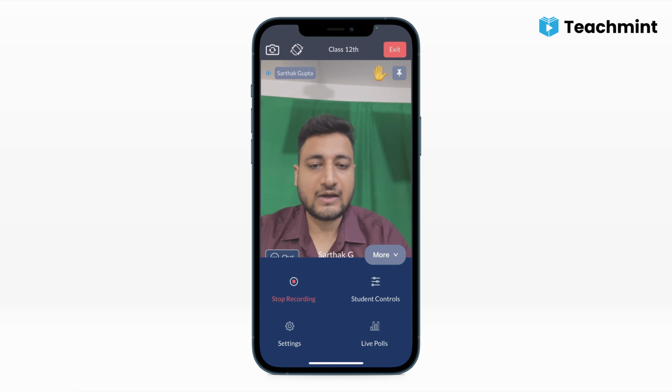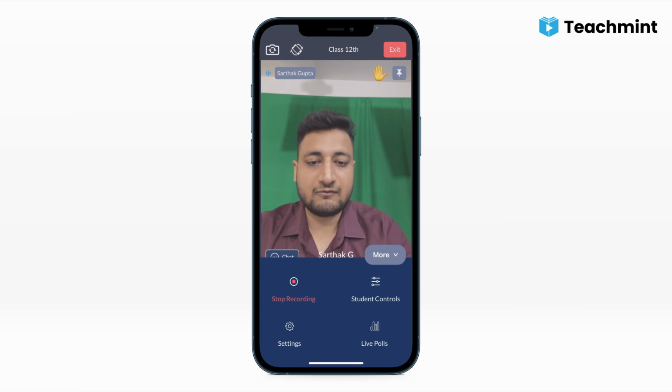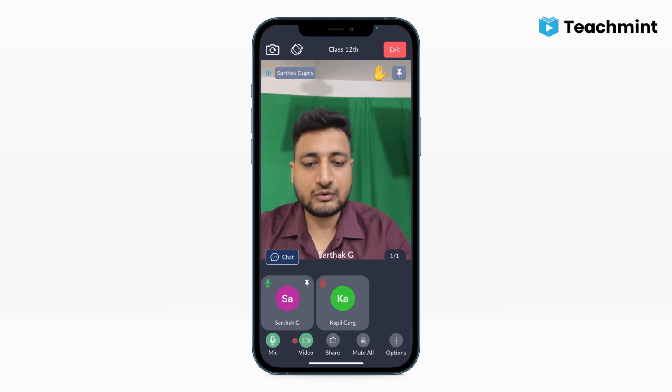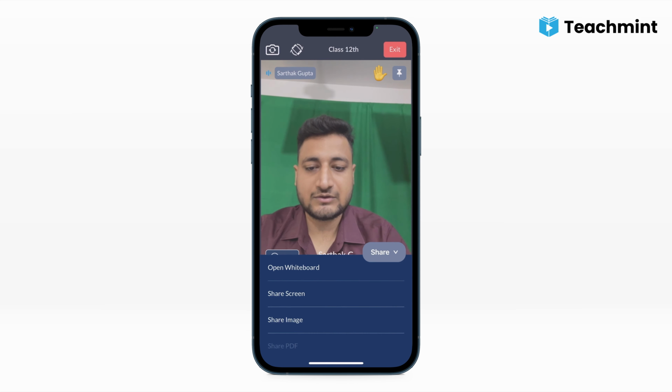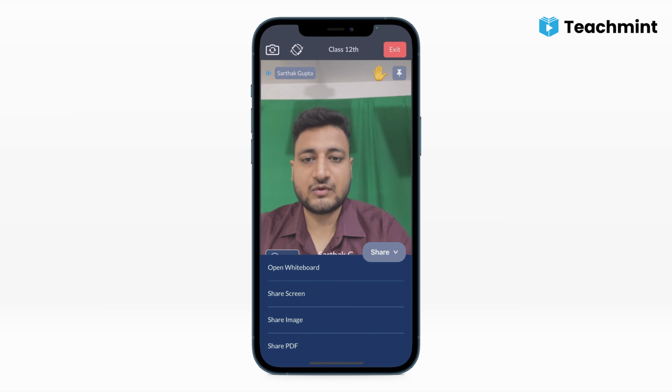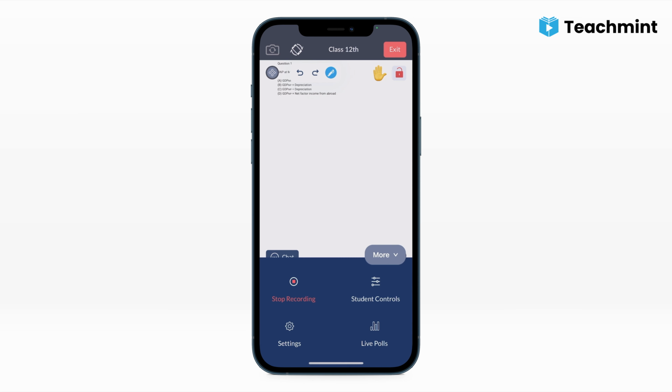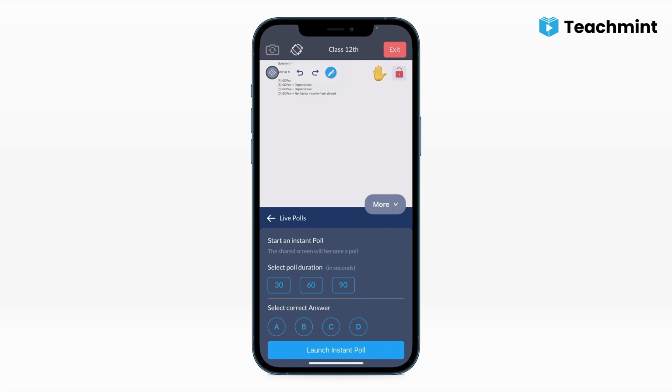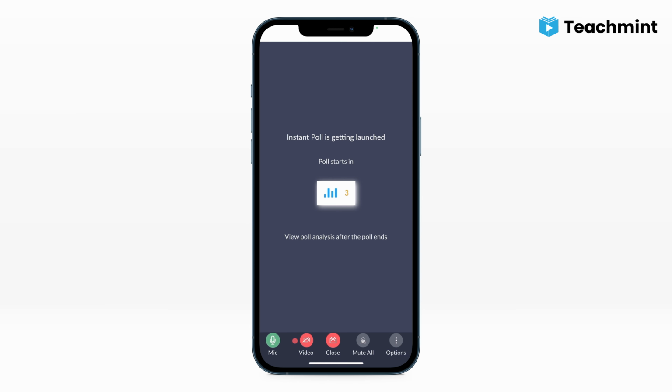Then you can click on Live Poll section if you want to have live poll with your students. For this you need to click on Share and Share PDF. Simply select the MCQ question according to you and then click on Options, Live Polls. Select the duration of the poll. Let's take an example, it's 30 seconds. Select the correct answer, that is A, and launch the instant poll. All the students who are part of the class can answer this poll.